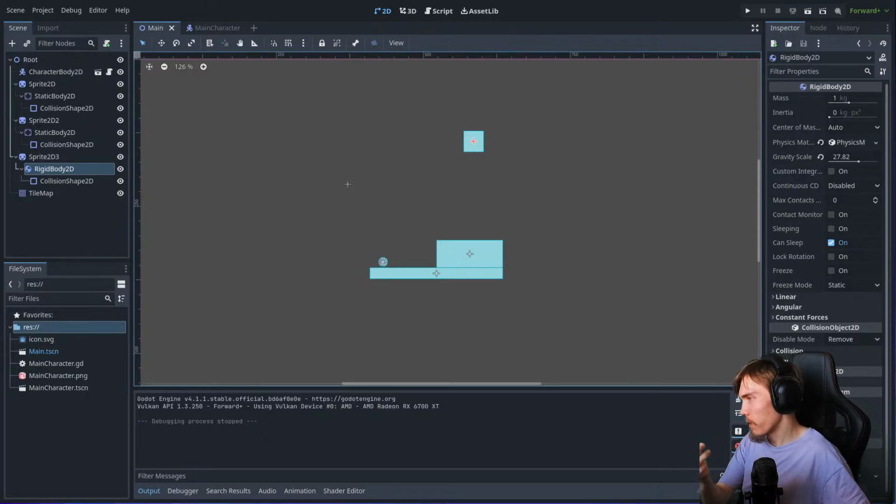Okay, I think we might have to calculate the bounce then. We might have to do the physics calculation so we can add a proper amount of velocity when the player bounces off a wall.